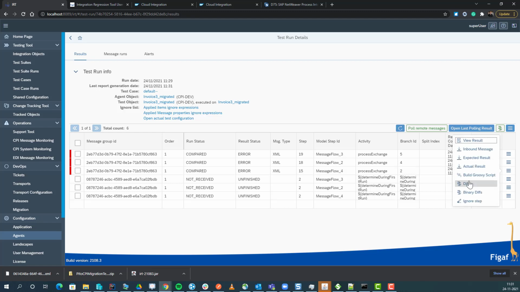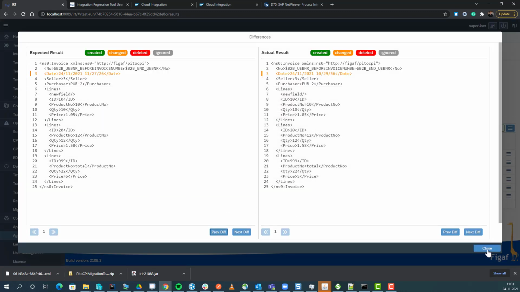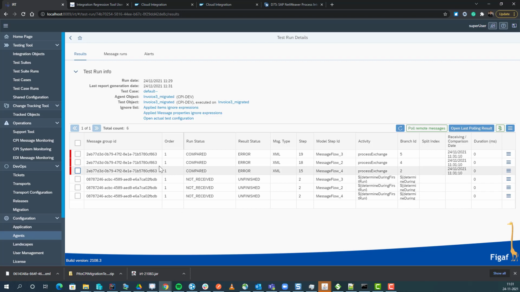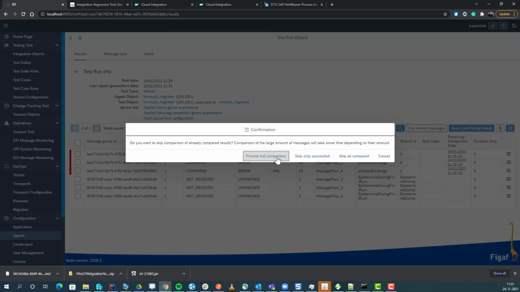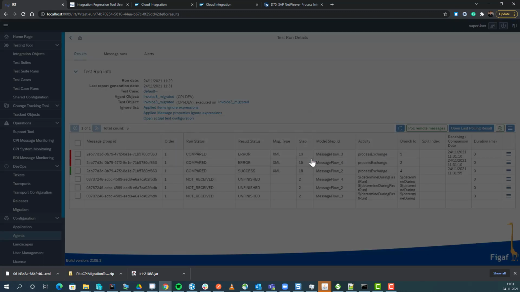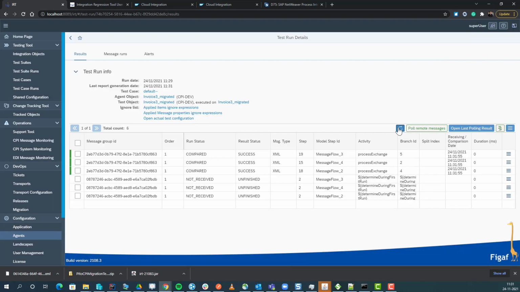That is just what this process of testing is about, figuring out what is going on and why some messages cannot be processed. But now that we've done this, we can process a full comparison again, and this will use these attributes, these ignoring expressions that we had already created, and now we can actually see this has been migrated successfully. We have run some tests on it and seen that it works out pretty smoothly.